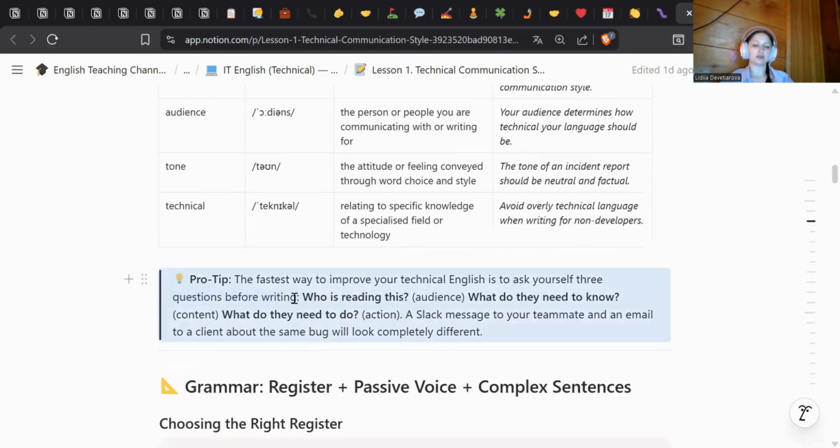And here is a little pro tip for you. The fastest way to improve your technical English is to ask yourself 3 questions before writing. Who is reading this? What is the audience? What do they need to know? Content. What do they need to do? Action. A Slack message to a teammate and an email to a client about the same bug will look completely different, right?